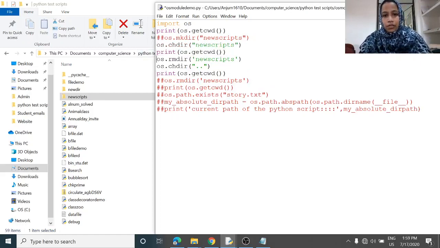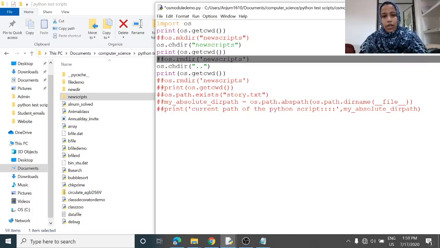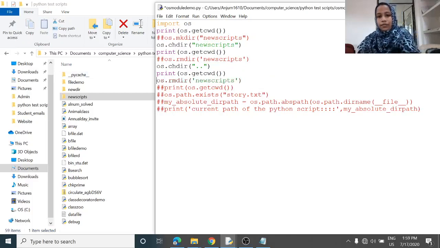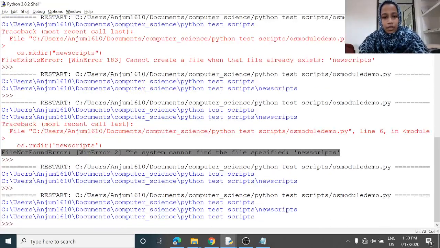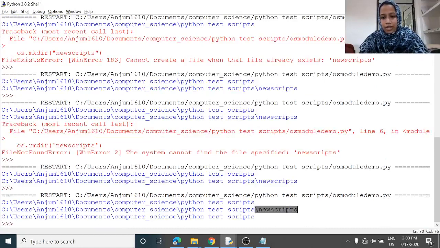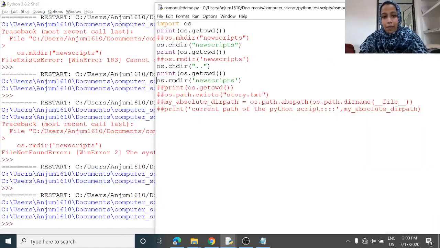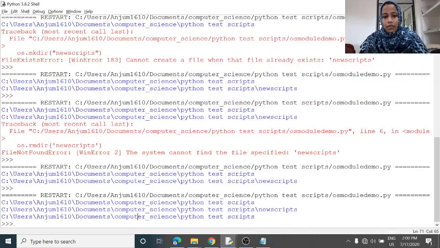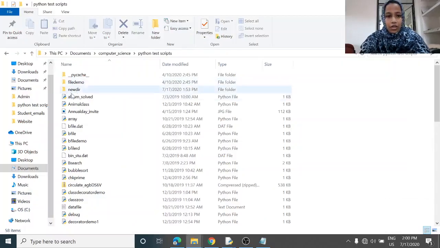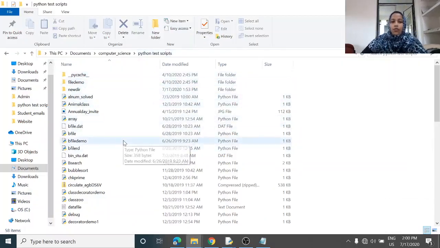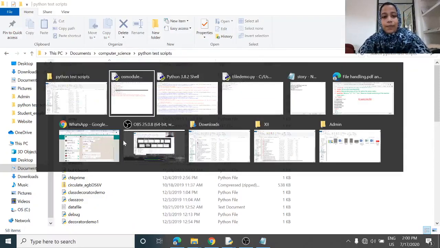Let us remove this statement now, since it will throw an error, and then we delete. Let us run this now. See, first we were in Python test scripts, then we went inside the new folder, then again we came out, and from there we have deleted. Let's see whether the folder got deleted. You can see here in Python test scripts, the new scripts folder has now been deleted.